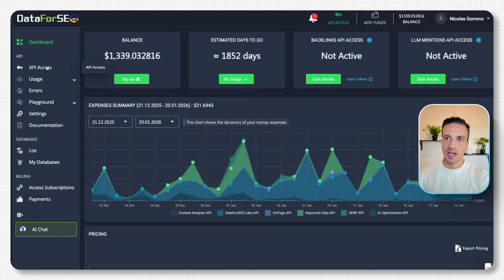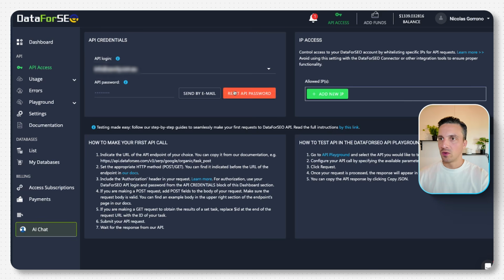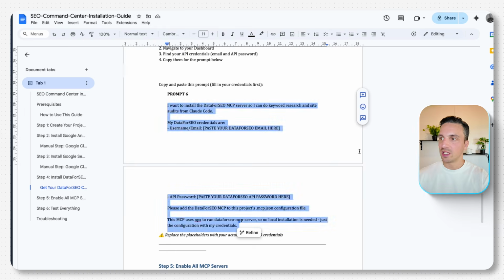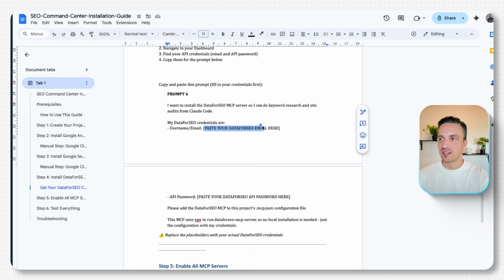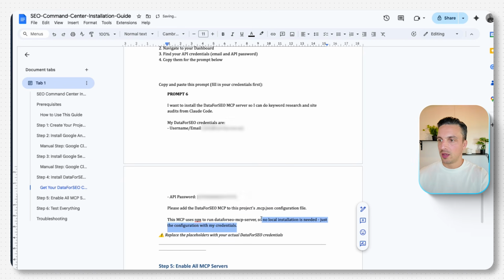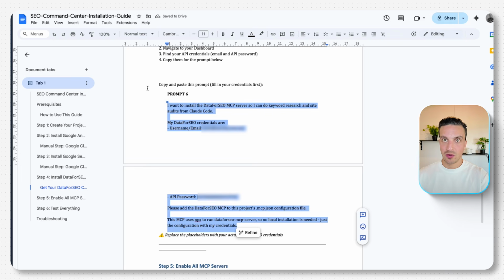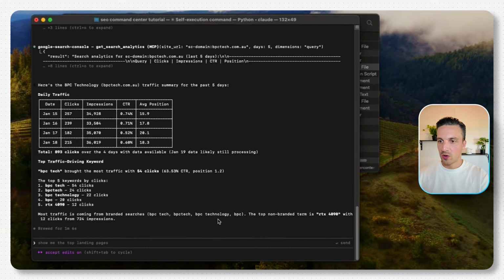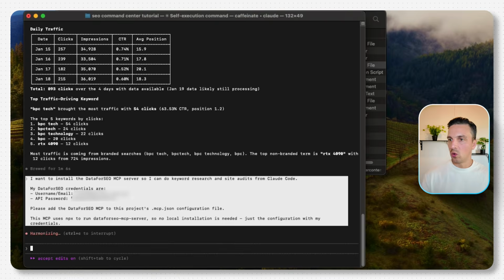But with the account connected, I'm going to go to API access and click send by email. You need that API password, right? I'm going to hide that password for security purposes, but I'm going to copy that email. I'm going to go back to the prompt that I was using and fill it out here. You need the username, which is the same one you created the account with. Then you need the password. I'm going to blur this out, but you need to paste it right here. Now I'm going to go back to my Claude Code and paste it all in here.